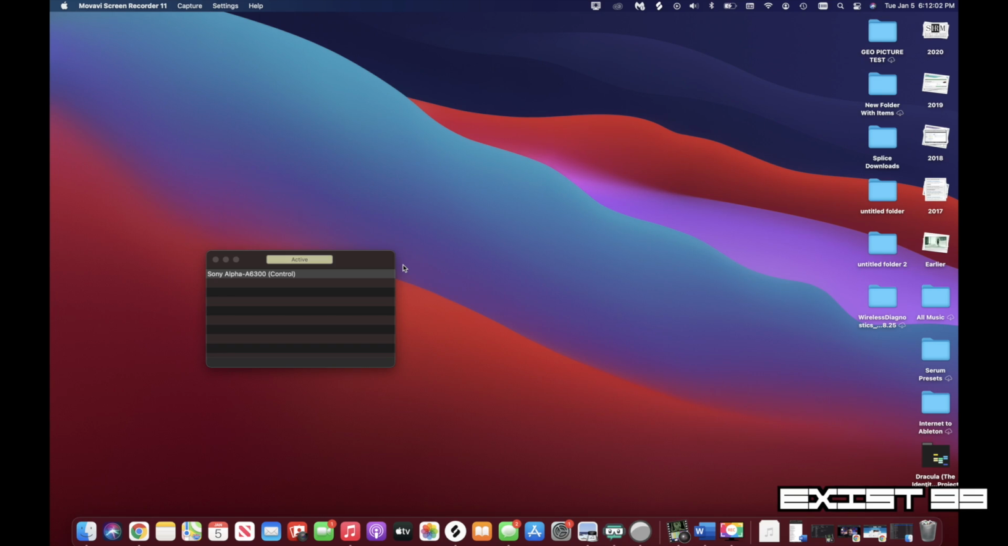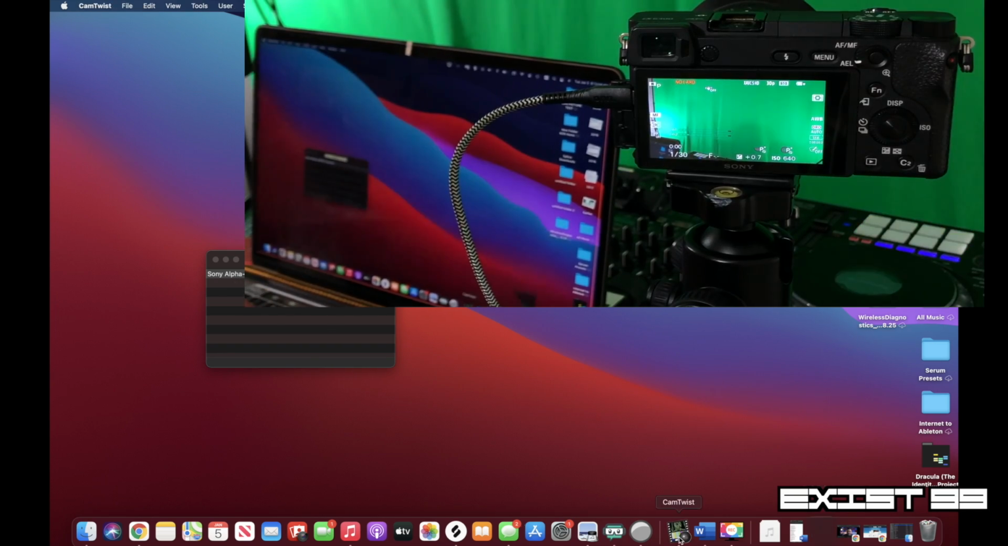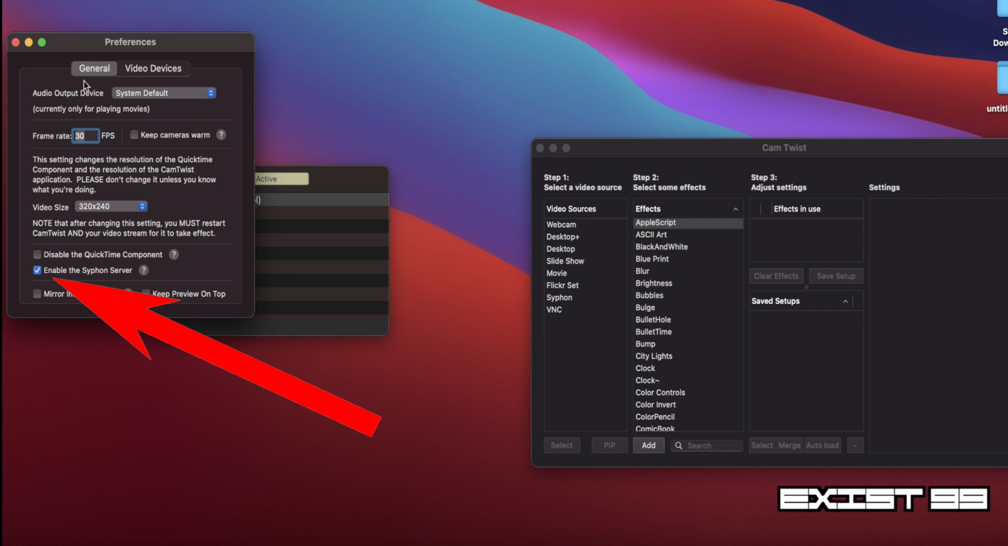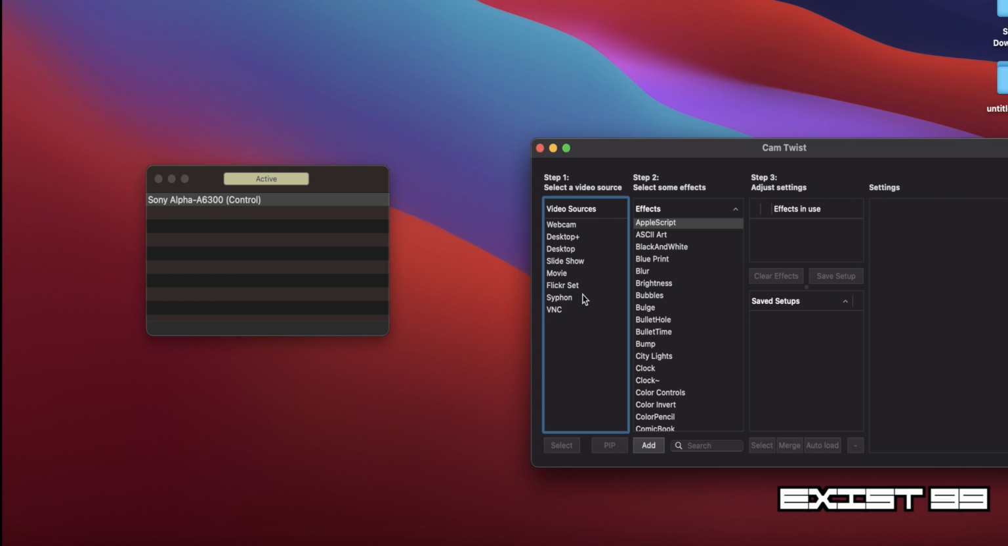If you have a Sony and you've got it connected, you want to open up Cam Twist, go to its preferences and click Enable the Siphon Server. Here you want to click Siphon under step 1, select, and you can skip step 2 and 3 and go here to the settings and select Camera Live now that it is active. Now we can go to Streamlabs OBS.